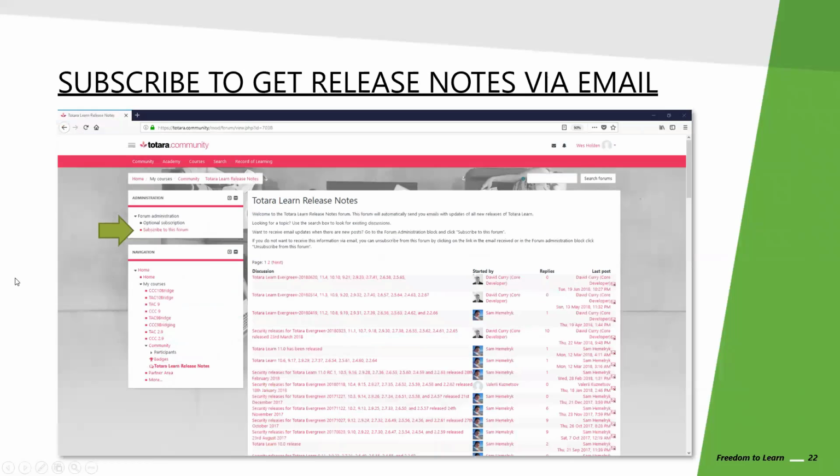Talking about release notes, I highly recommend that if you do decide to take a look at the release notes, you hit the little subscribe to this forum link, which allows you to automatically receive these via email. That way, when we release a new version or security patches or anything like that, you can just get an email and not have to go check for it.